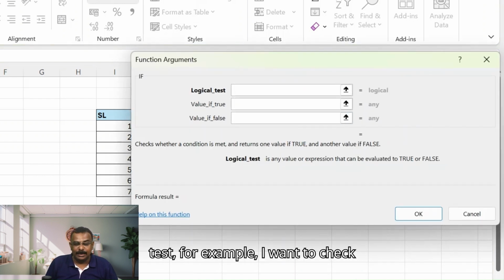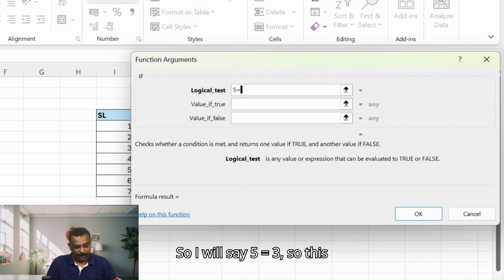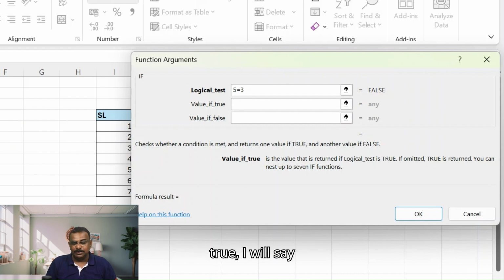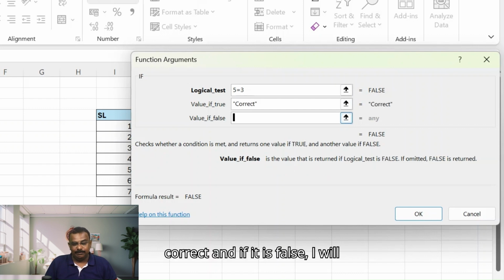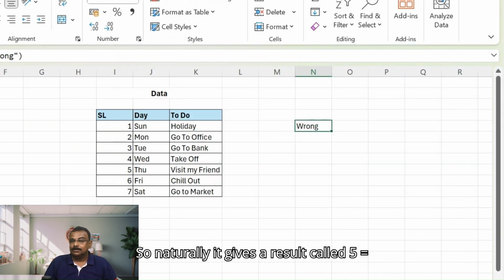For the logical test, for example, I want to check whether 5 is equal to 3 or not. So I will say 5 equal to 3. This is the condition. If it is true, I will say correct, and if it is false, I will say wrong. Naturally, it gives the result that 5 equal to 3 is wrong.